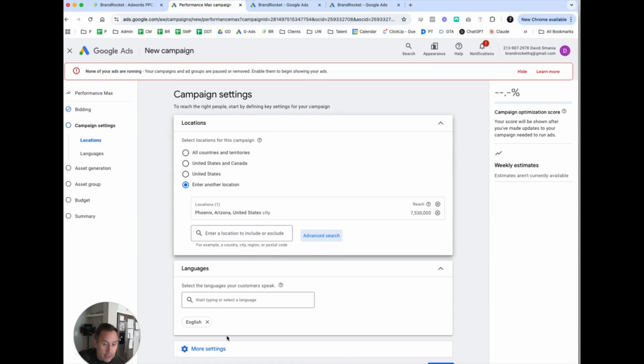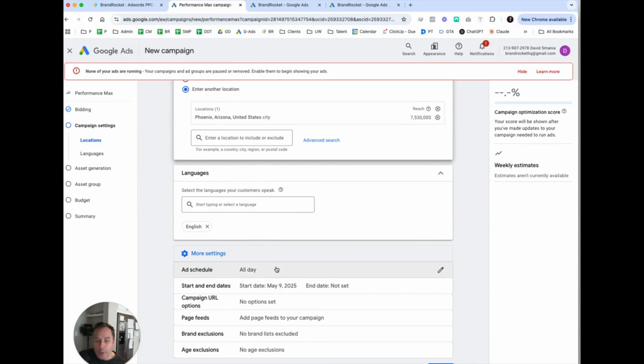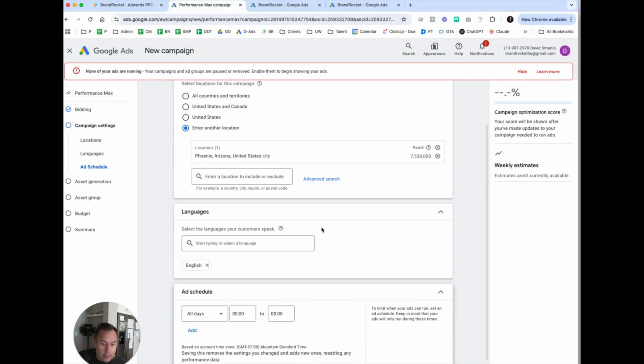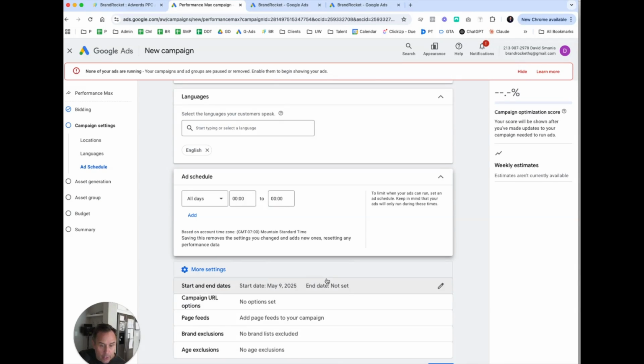Languages, it defaults to English. I'm just going to keep it that way. More settings. This is where you can define how often you want your ads to run. So you can set an ad schedule. You can say all days. You can say, by days. You can say Mondays through Fridays only, Saturday through Sunday. There are different ways to definitely set those parameters. You have more settings, so I'm going to scroll down here.